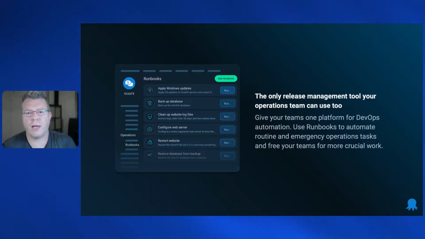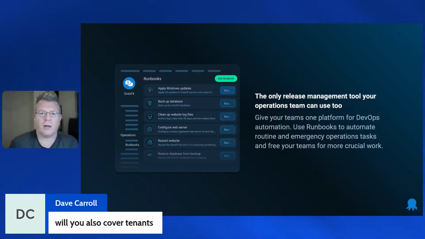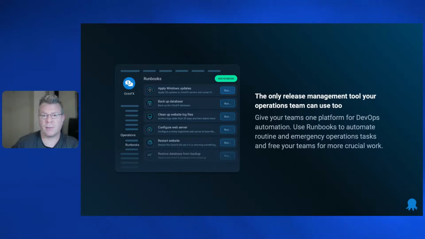So we have a question here from Dave. Will you cover tenants? Absolutely. I'll make sure to cover that in a second here. Tenants are a facility that allows you to define a variant of a deployment target based on a name, and it allows you to get a really nice deployment scenario supported. We'll talk about that in the next demo. I'll show that off in just a sec.